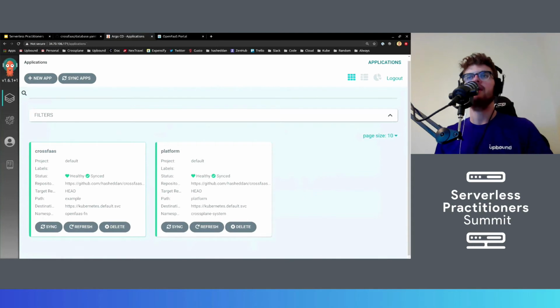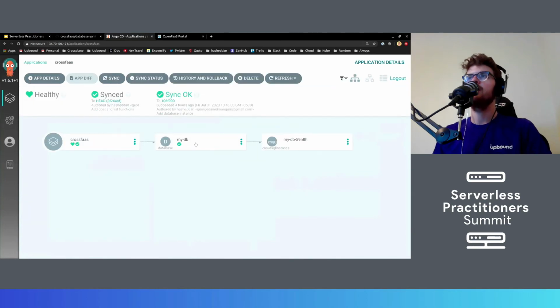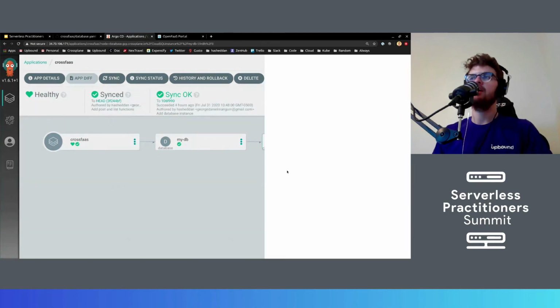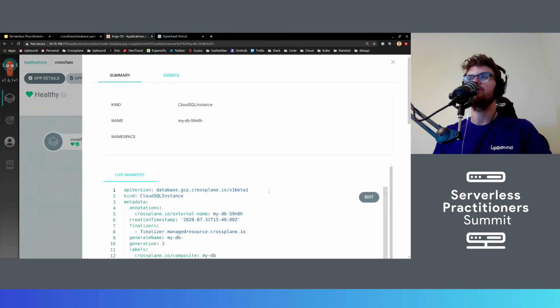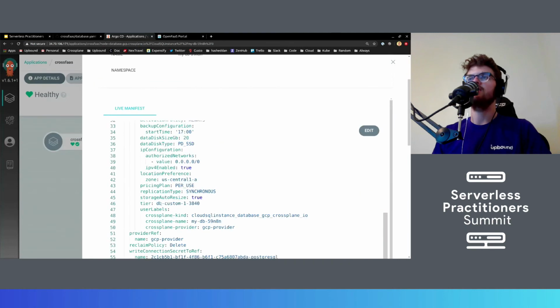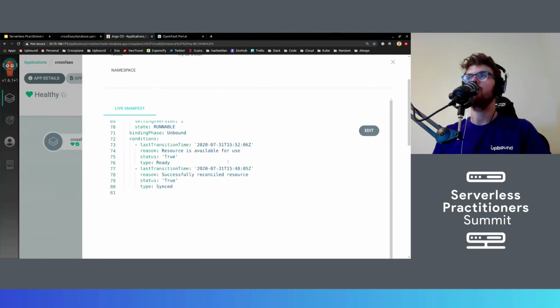So when they push that example directory, you'll see here they pushed that MyDB type, and a Cloud SQL instance was actually created to satisfy that. And the connection information will be written where they specified they want their secret. And you could actually check on the status of this Cloud SQL database by looking at the status of the resource. We'll see it's runnable and the resource is available for use.